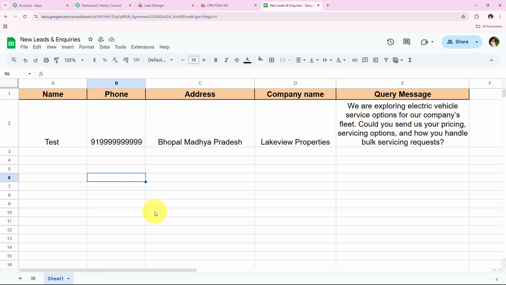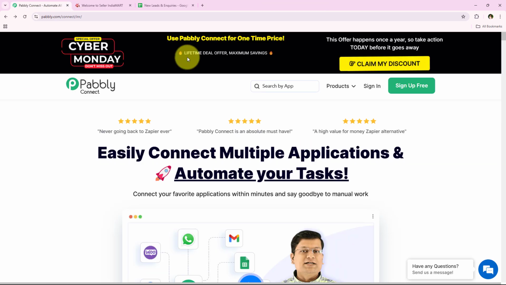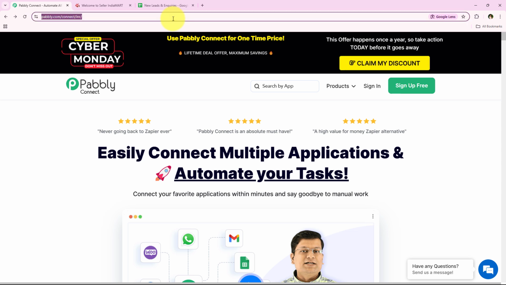So what I've done is I've simply built a connection between IndiaMART and Google Sheets, as I've already mentioned in my introduction, with the help of Pabbly Connect. And to start with this, I've simply opened the landing page of Pabbly by searching pabbly.com/connect in my browser. It is very easy, and as soon as we open the landing page of Pabbly, we are going to get two options. One is sign in and the other one is sign up for free.